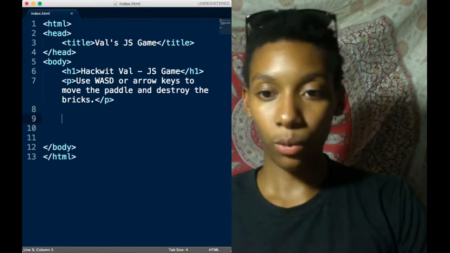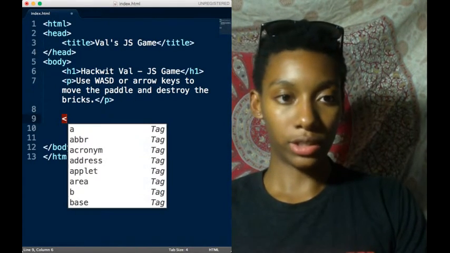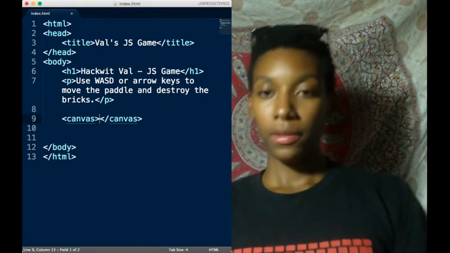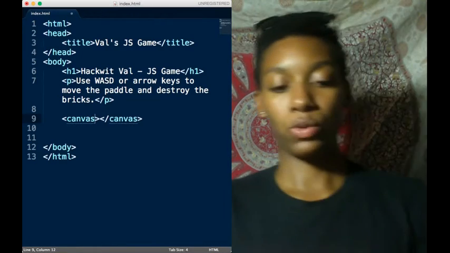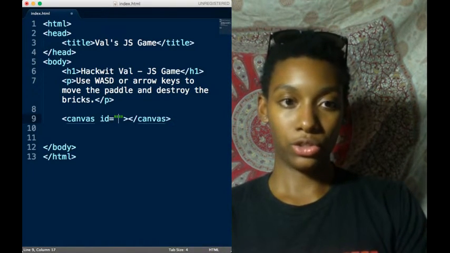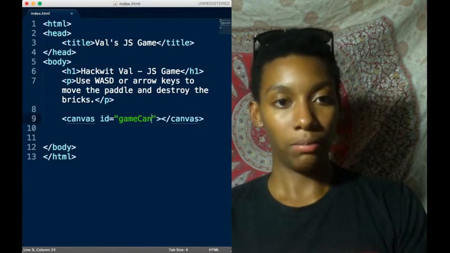For now, we're going to put our canvas in, and all we have to do is type in canvas. Great, and we have it. A couple other things we're going to add is an ID, and this is going to allow us to reference the canvas in our JavaScript file once we create that. I'll call it game canvas.